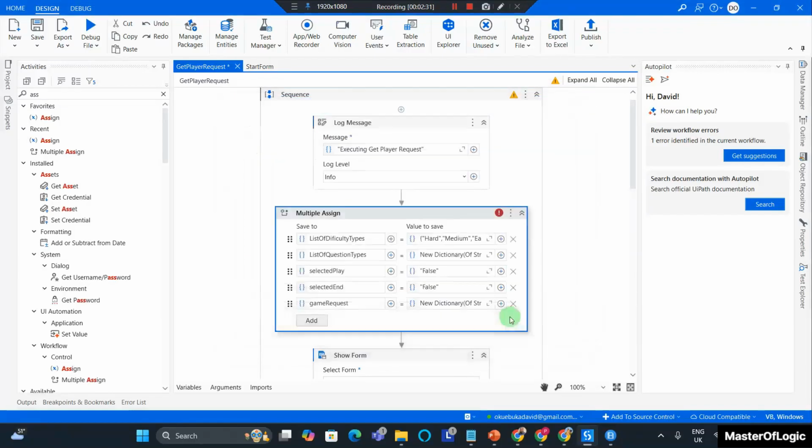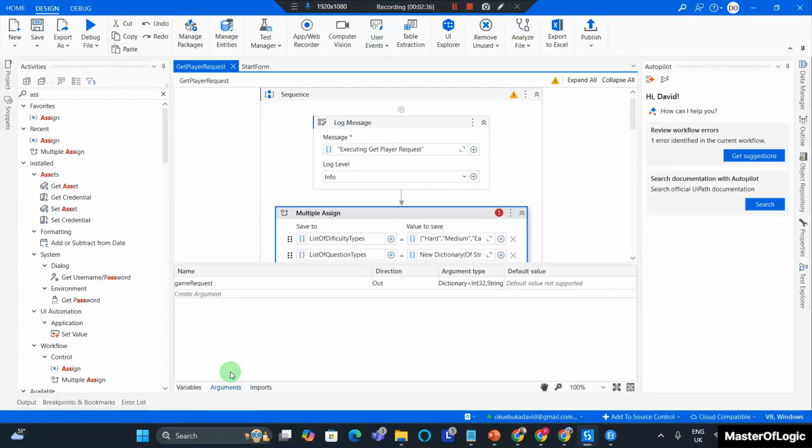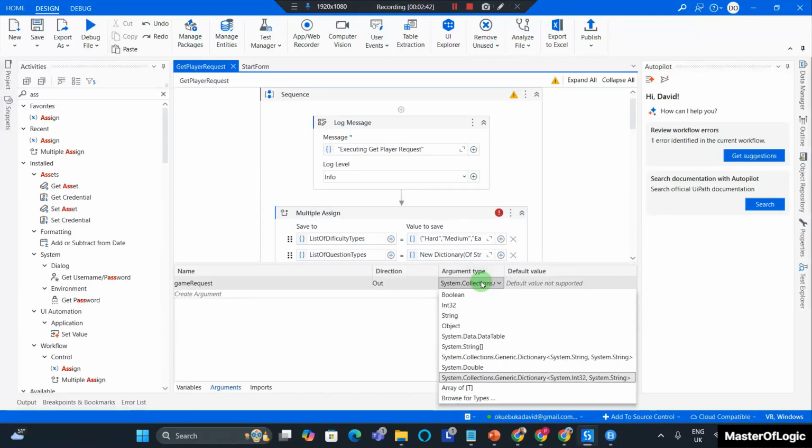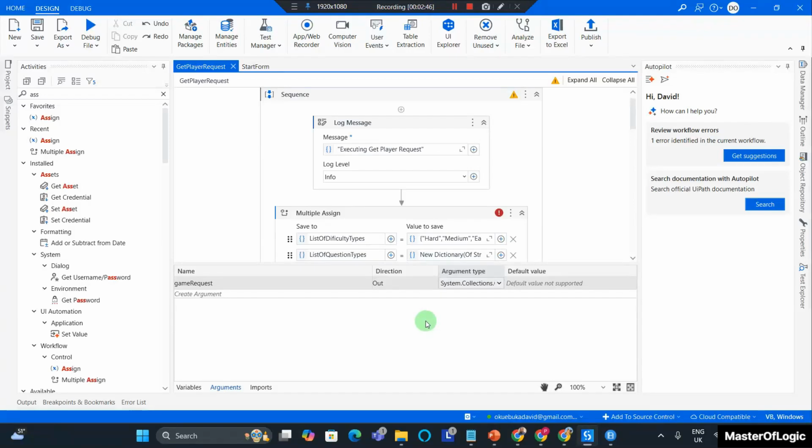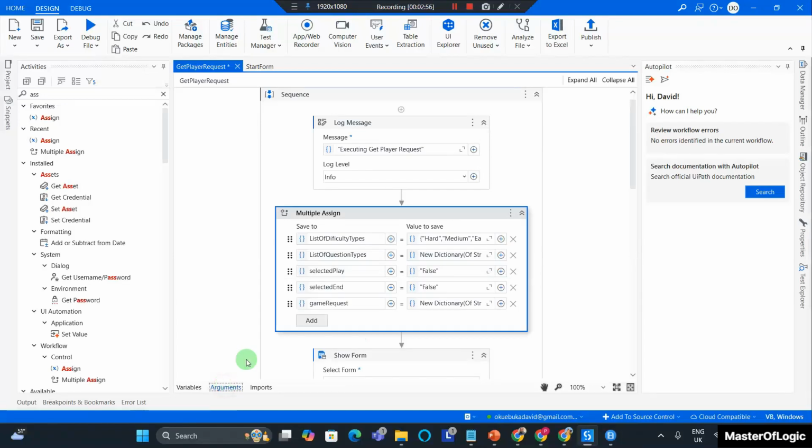So I hit Ctrl S to save. I head back to the arguments panel, and if you see, this is not actually a dictionary of string, it's an integer of string. So I'm going to switch this to a string of string. I think I made that mistake when I was trying to show you guys how you could select your dictionary if you don't find it in the list of argument types. Good. I hit Ctrl S to save one more time.